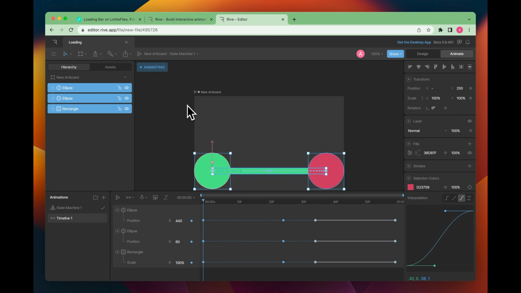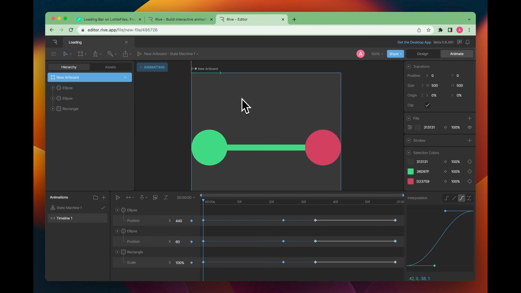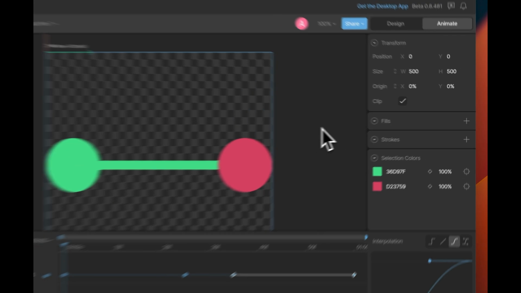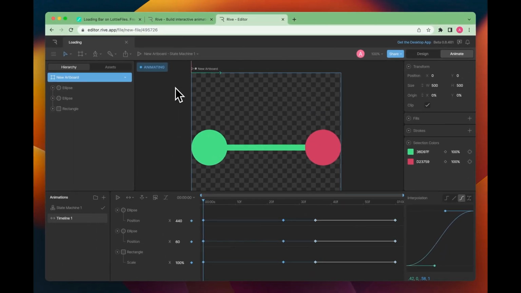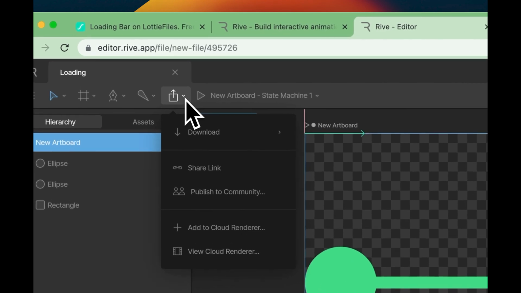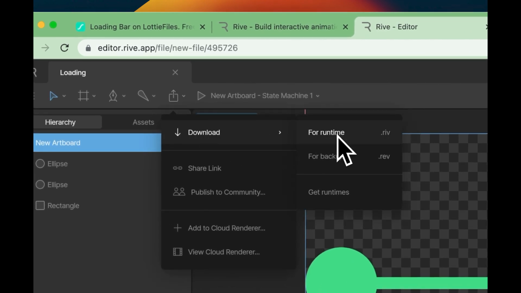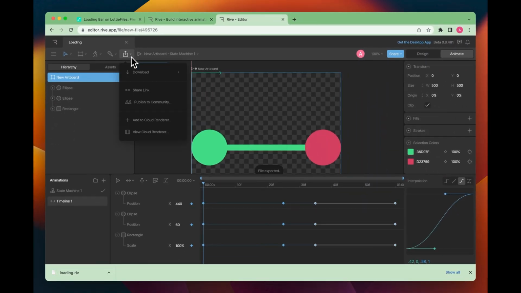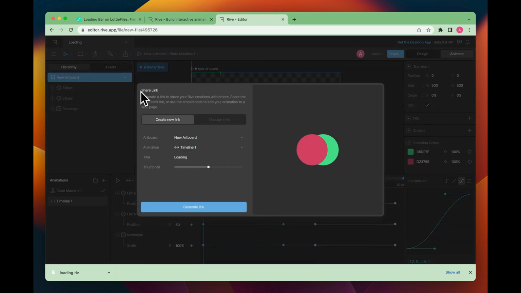After the animation is done, one last thing, we have the background color for the frame and we don't need it in our final animation, right? So we get rid of it by right clicking here and deleting the background color. Now we can export the animation. So we go here, download, and download for runtime. If we want to share it, we create the share link and send this to our client, for example.